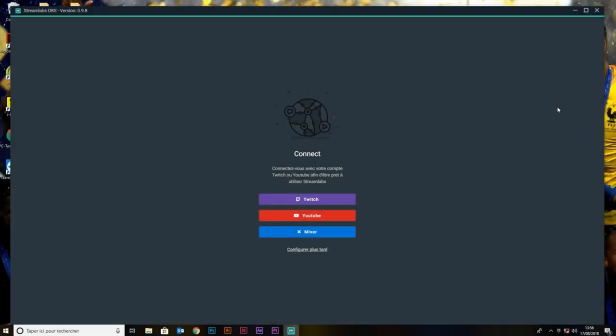Let's go now on the freeware Streamlabs OBS. When you launch it, you are asked to sign in your Twitch or YouTube account. I advise you to do it. Otherwise, click on Setup later. Then you enter a workspace with quite a few parameters and a black screen.